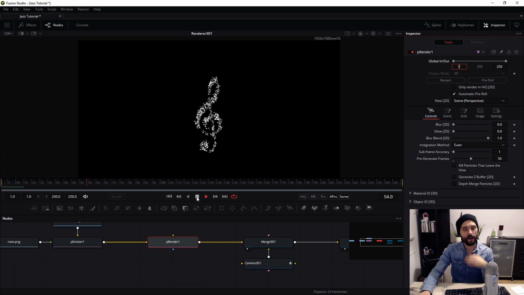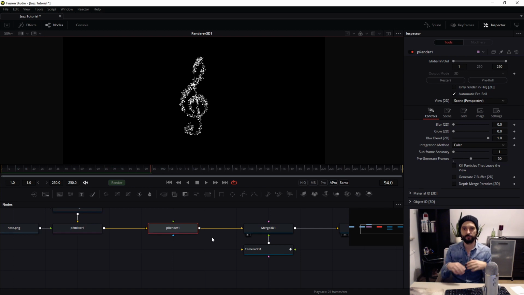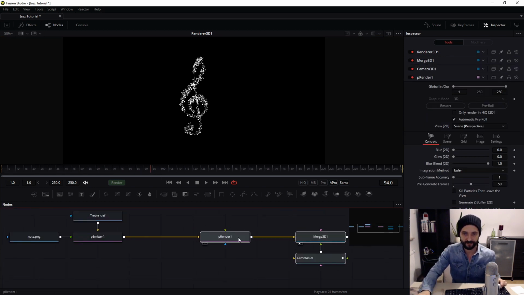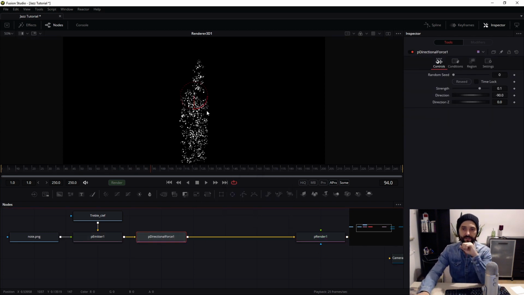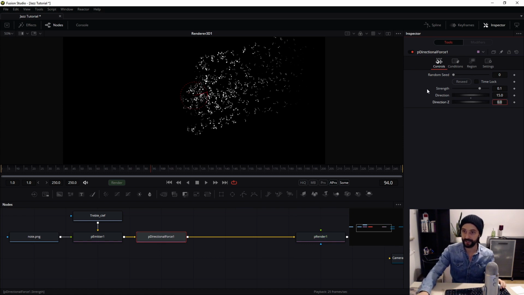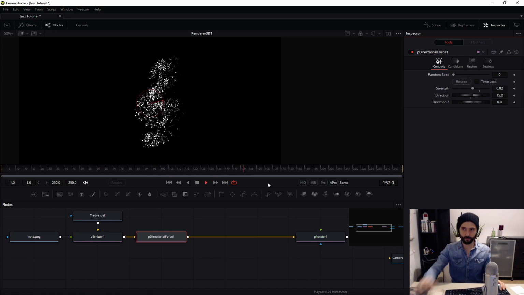So now I add to P directional. Now I add to P directional force because my treble clef must change position, and maybe in frame 100 my treble clef will be disappear. Okay, disappear. So go to we add to P directional force. So P directional force, and of course we change position. Position my force. I think maybe 15 and strength of course 002. Okay, maybe 002 is okay.